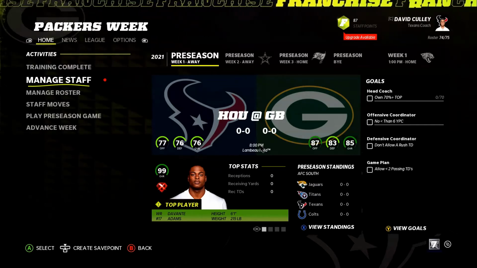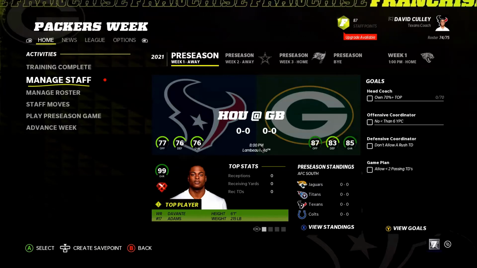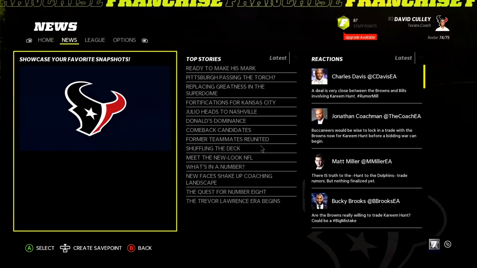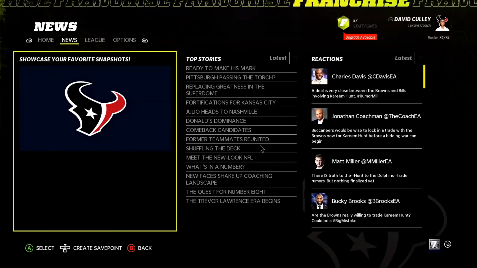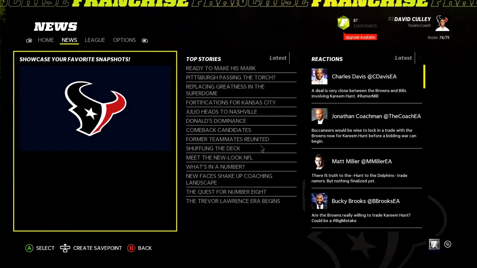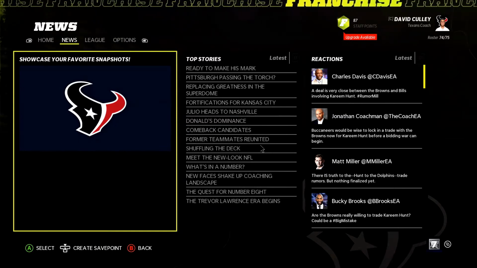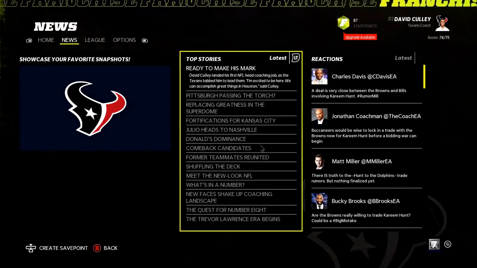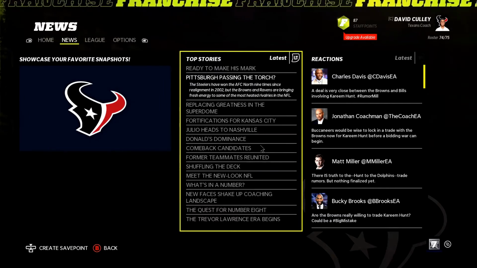Let's take a look briefly at the other tabs. I'm going to hit right bumper. News. We go straight to the news. Here's something that I almost feel is done tauntingly. Remember how in Madden 20 and Madden 21 the news wouldn't read at all? Watch this. Top stories. Pittsburgh passing the torch.